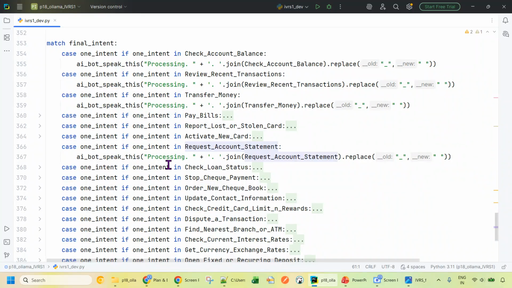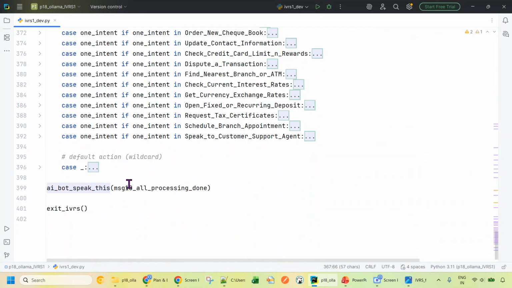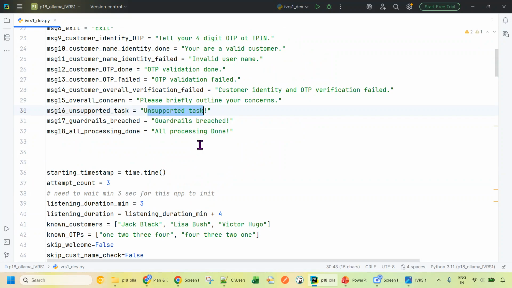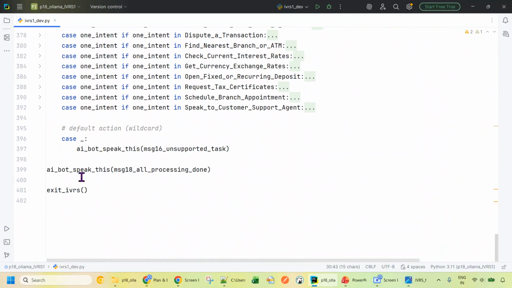That processing obviously happens in real time in real banks, but at this stage you are quite confident that this is the exact thing the customer needs, the customer is valid and everything. If it is nothing of the relevant intent, then it will simply say unsupported task. Then it will say okay, all processing done, exit, simple.